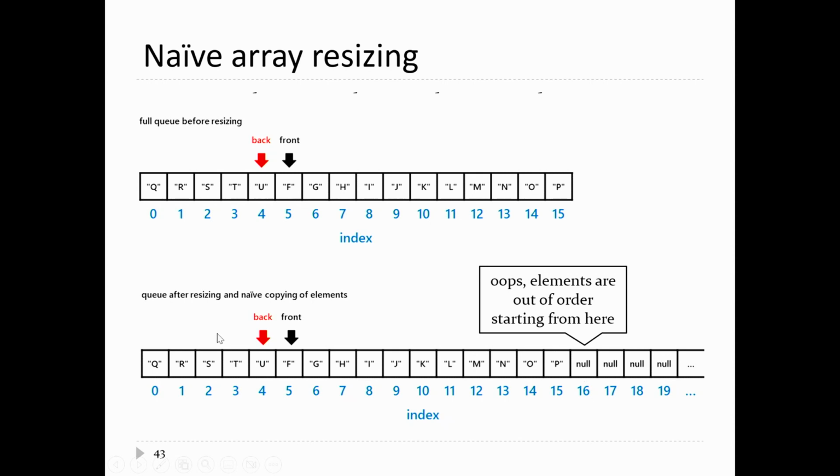But that's not correct, because back is over here, so you want to insert the next element after the U. But if you do it this way, you run into this problem. So you can't copy the array in one shot using Arrays.copyOf in this case. So what you have to do is expand the size of the array, and then copy in the elements from the old array into the new array in some sensible way.